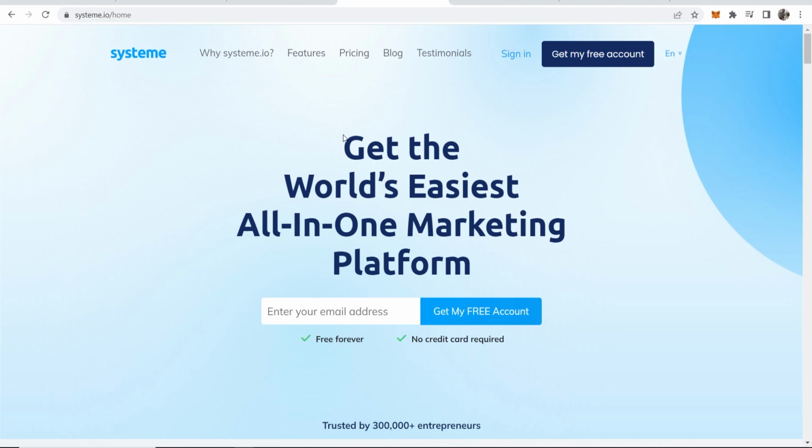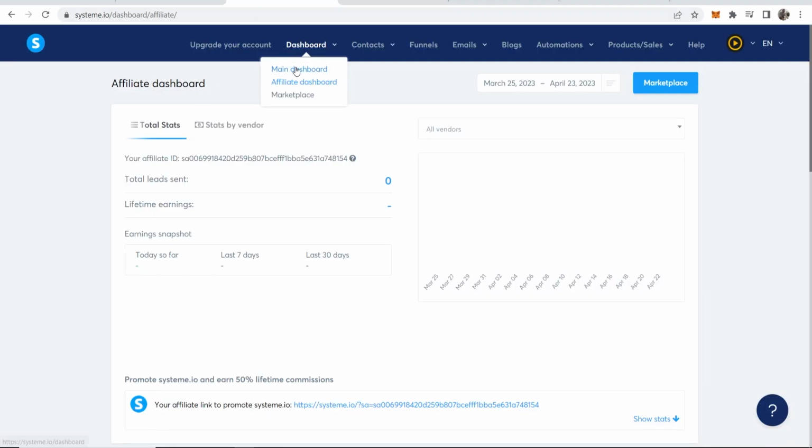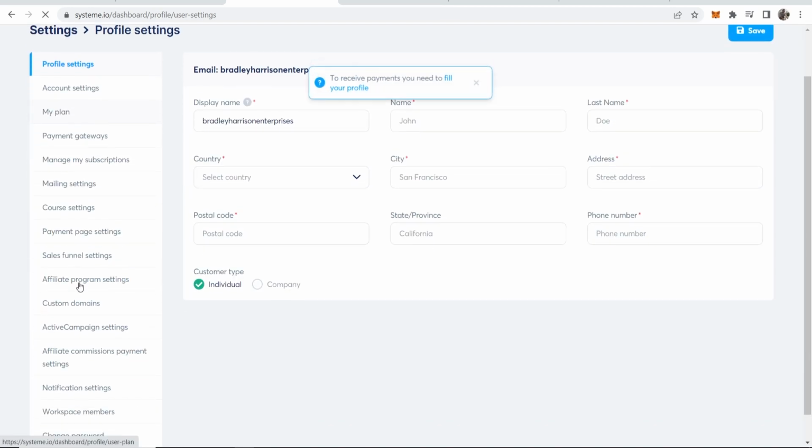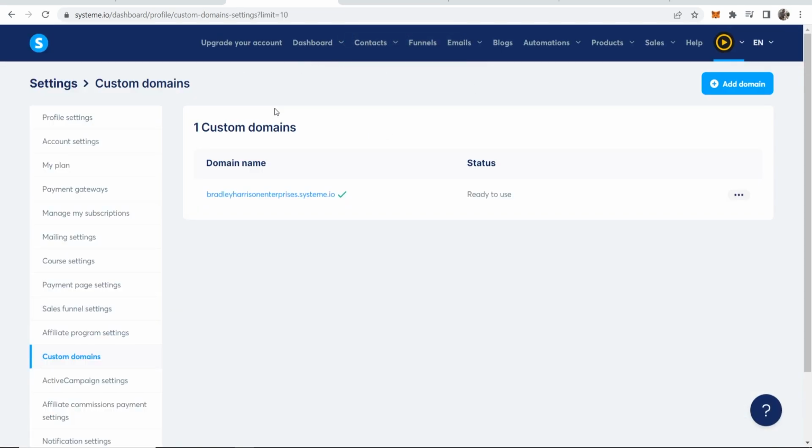So first, log into system.io and that will take you to your dashboard, which looks something like this. Once you're here, you want to go to your profile icon in the top right hand corner, then go to settings, and inside of settings here on the left, you should see custom domains. When it loads, go to custom domains. Now by default, you'll only have one domain in there already, and that will be your username.system.io.